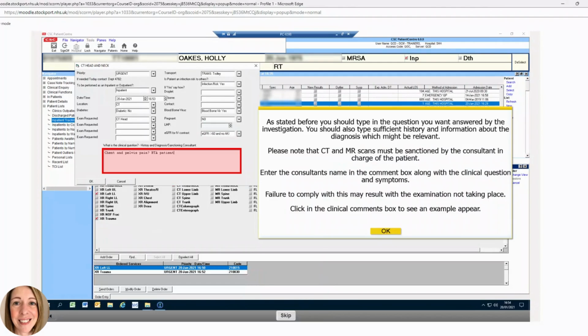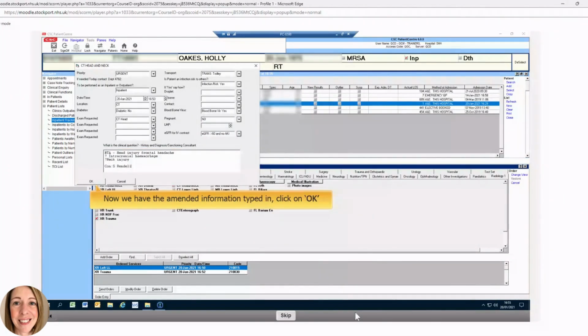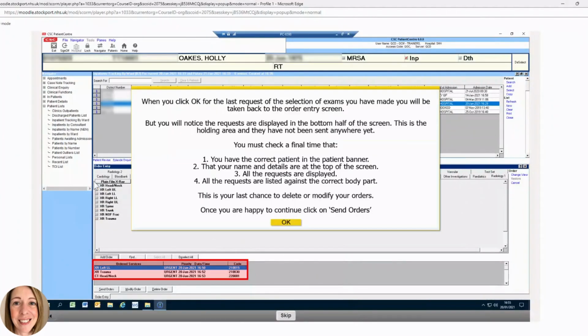Please note that CT and MR scans must be sanctioned by the consultant in charge of the patient. Enter the consultant's name in the comment box along with the clinical question and symptoms. Failure to comply with this may result in the examination not taking place. Click in the clinical comments box to see an example appear. Now we have the amended information typed in. Click on OK.